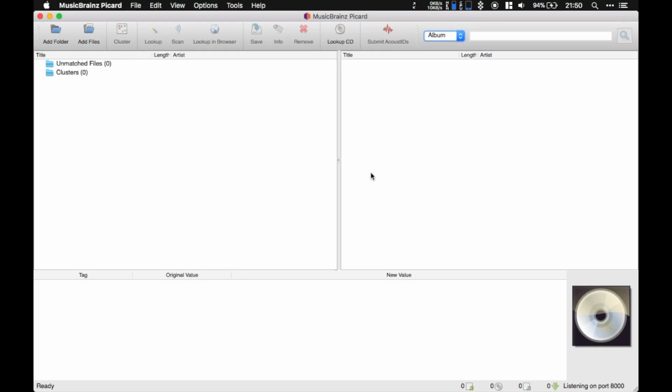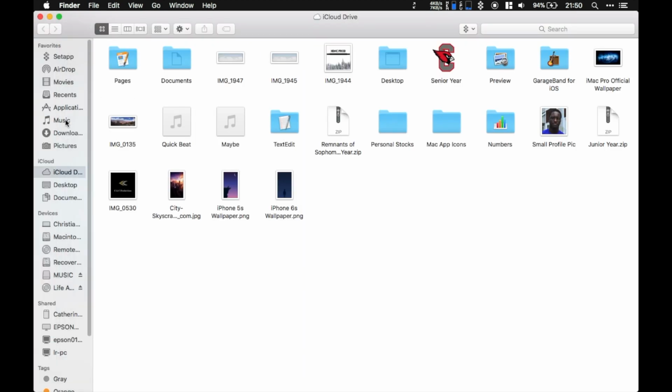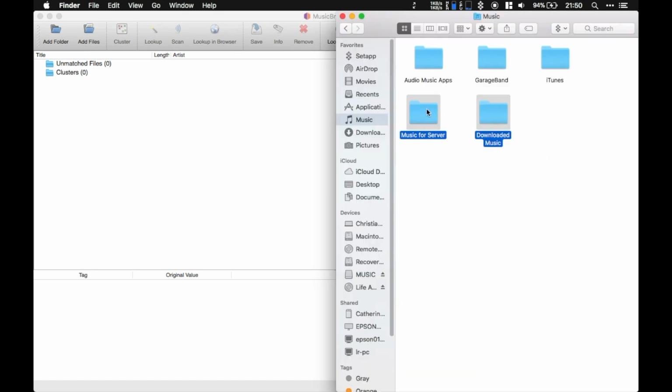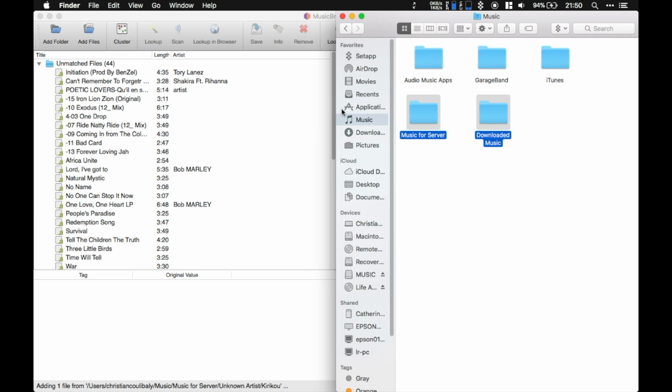So, I've already done this very many times, so I really didn't have any music that needed metadata, at least that I could find the metadata for. So I went back in time to one of my old Time Machine backups and picked up some music. So we're gonna load that in here.